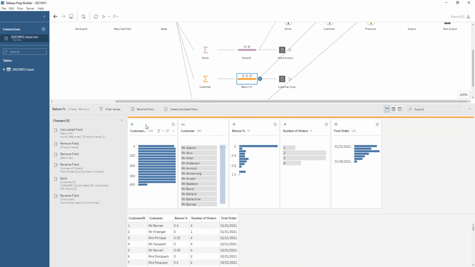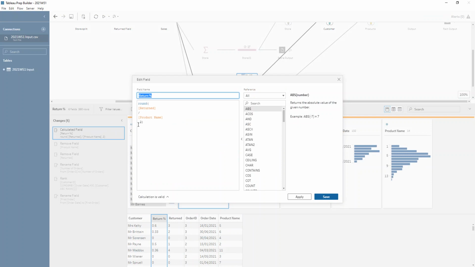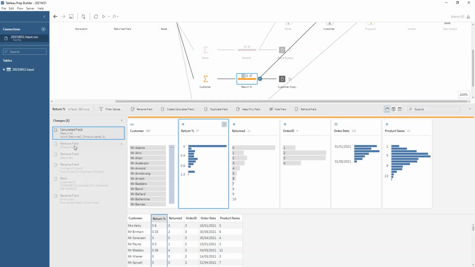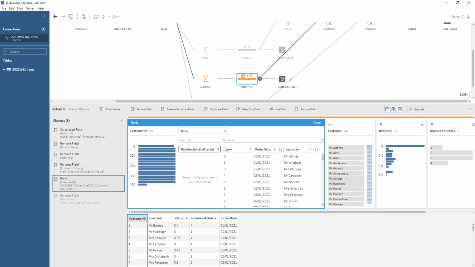So we're looking at working out that return percentage. So we're just rounding to 2 decimal places the number of returns over the number of products, and then we don't need the returned or the product name, so that's why I didn't bother renaming those fields. We can just remove those fields in the next couple of changes. We can rename our order ID to number of orders, and then we're ready to create our ranking. So very similar again, we just do the order date and the customer name, and that's how we get our customer ID.